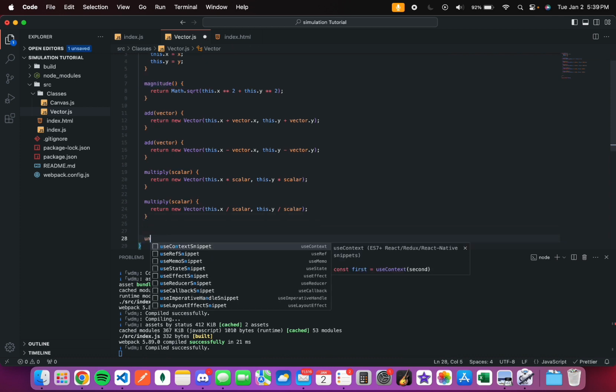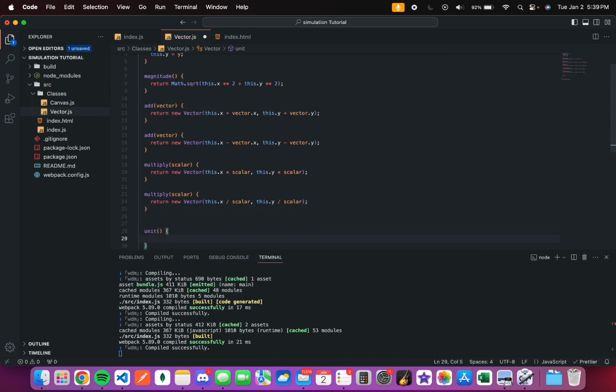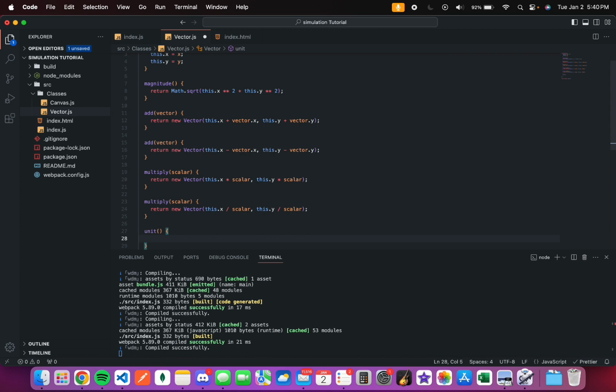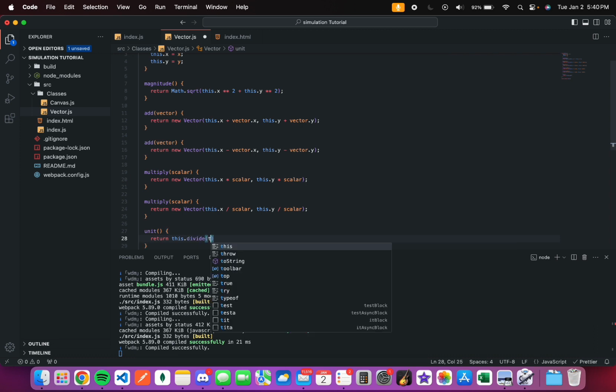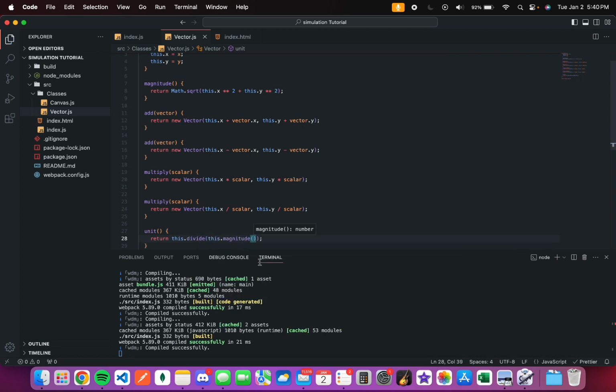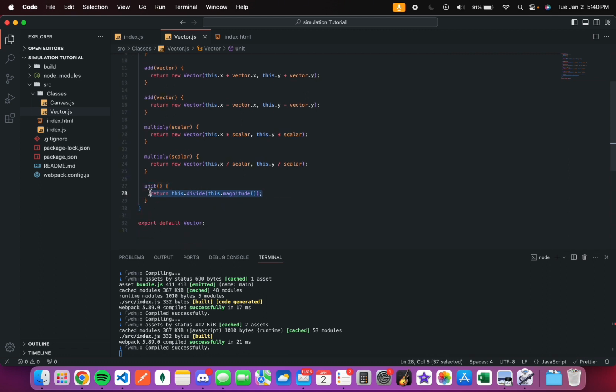Another important aspect is the unit vector. And the unit vector is essentially the direction of the vector while also having a magnitude of 1. So return this dot divide, this dot magnitude. So the magnitude of a unit vector will always be 1, but it would also indicate the direction of where the vector is heading. And I'll explain this in a sec.